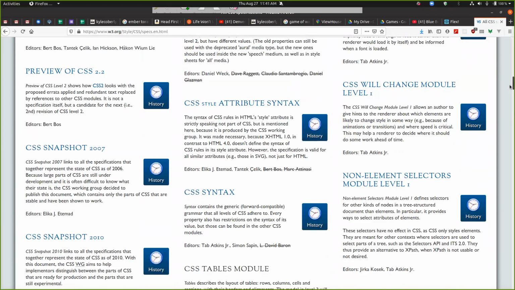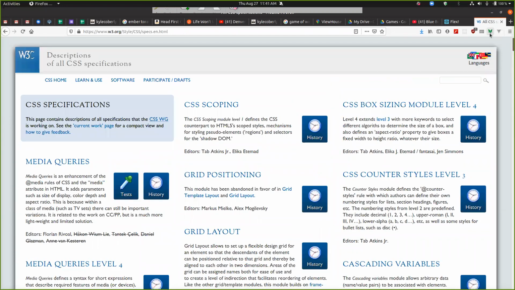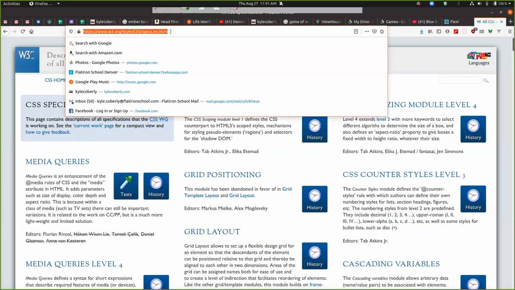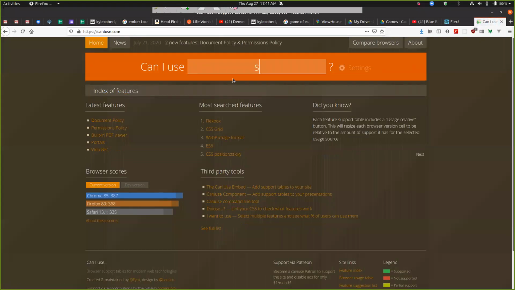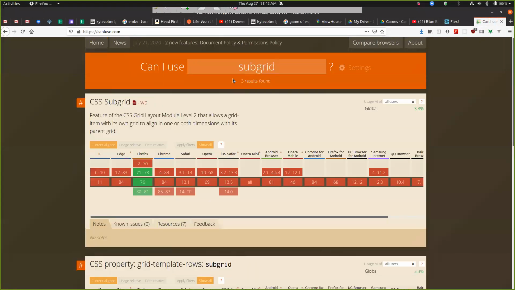The hot thing that I think me and a lot of people are waiting for is a thing called subgrids. And that's how supported it is right now. But no, CSS is still rapidly updated.